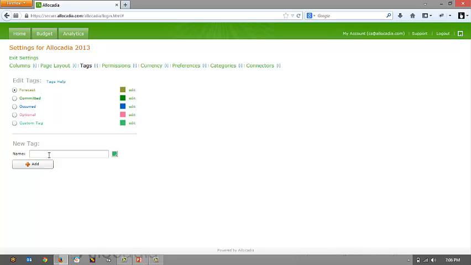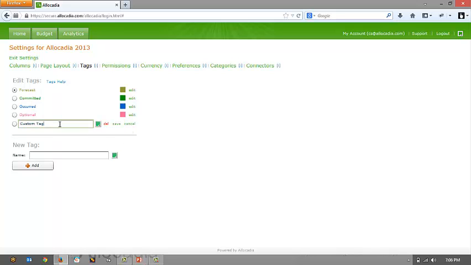To edit an existing tag, click the green Edit hyperlink next to the tag color. Click into the text box where the tag name is and type in the new name. Click the color box and select a new color. Click the green Save hyperlink.